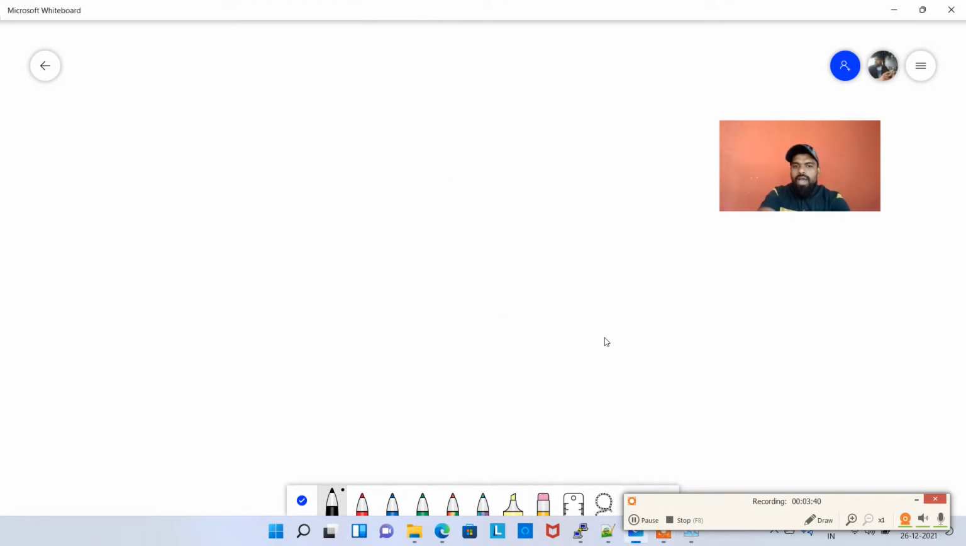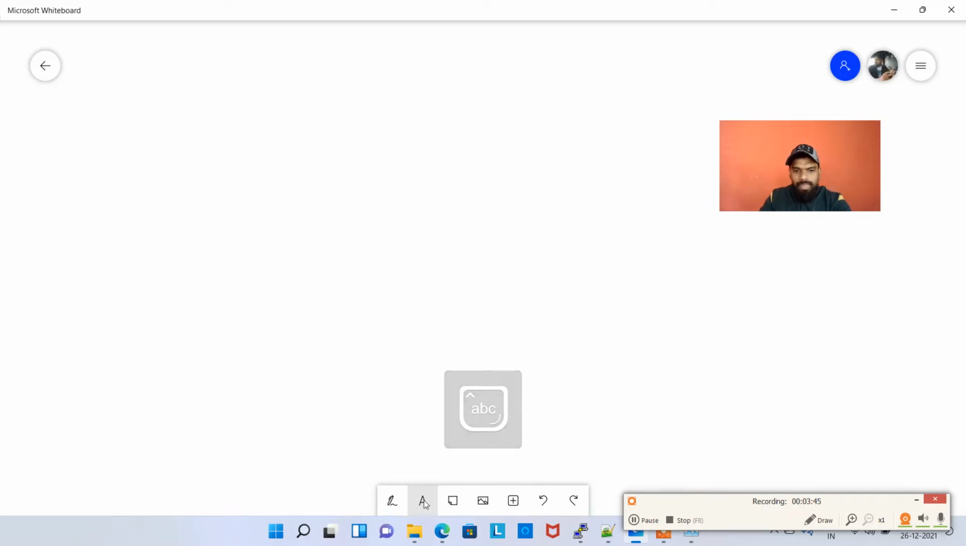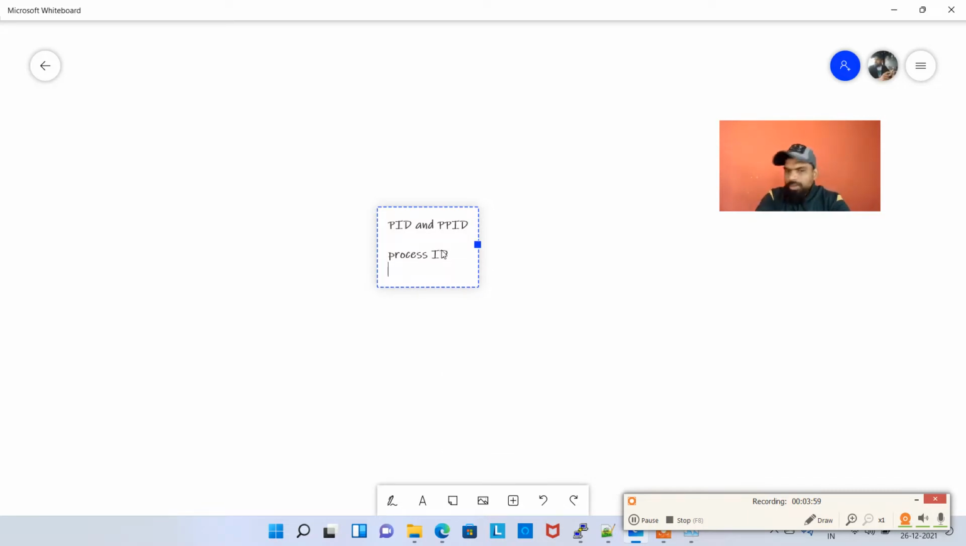So there are two attributes of a process. One is the PID, and the other is the PPID. PID is nothing but the process ID, a unique number given to each and every process, and PPID is the parent process ID. The process ID is a uniquely identified integer value allocated by the kernel. Whenever a process is born, the kernel will allocate a new process ID for it.